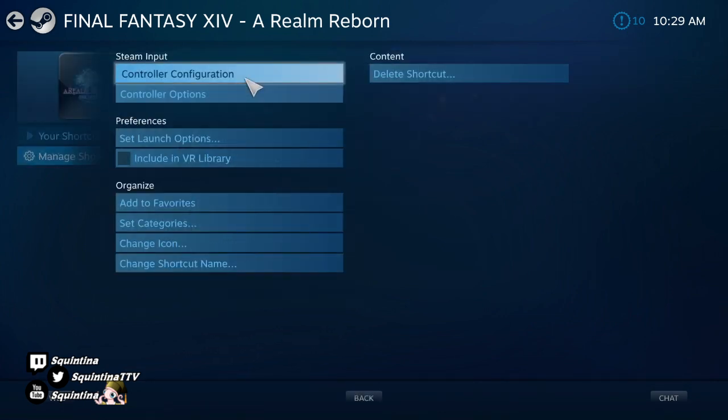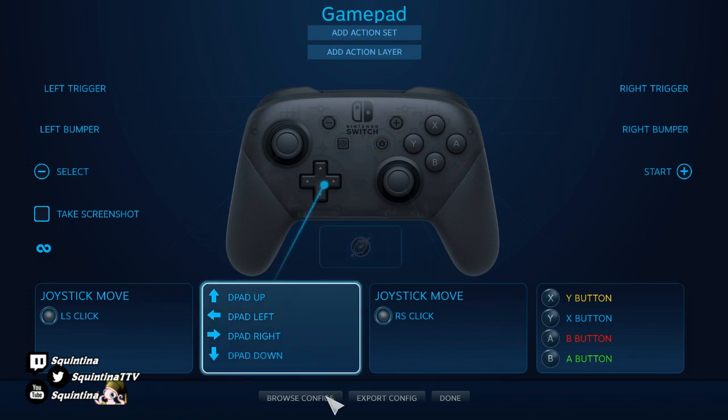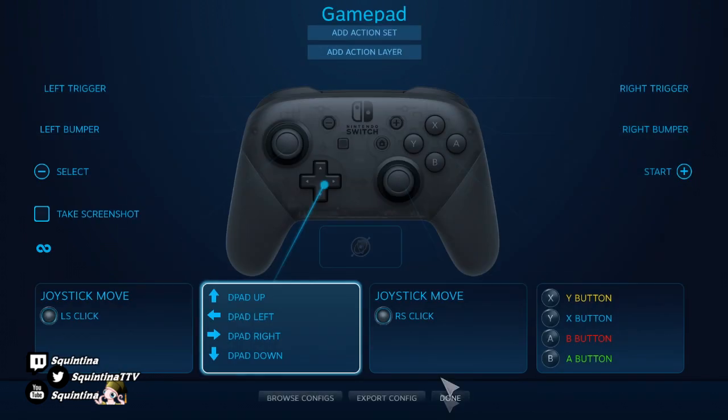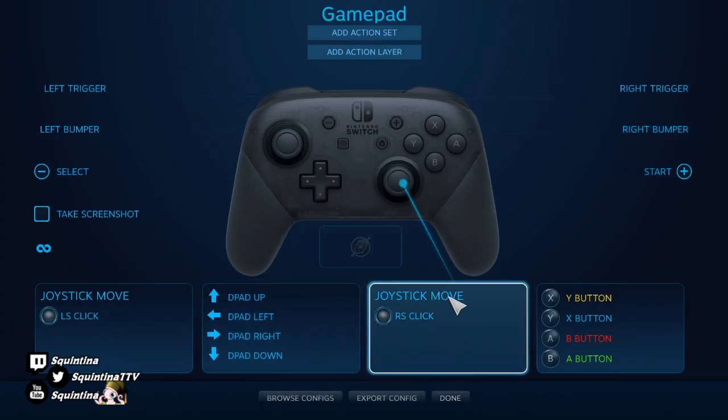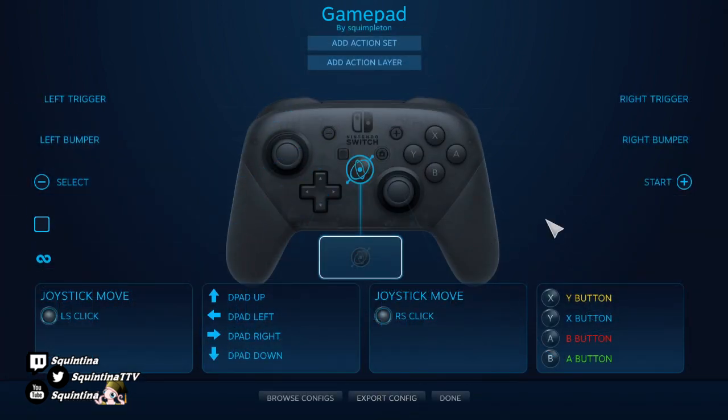So, in a shortcut, controller config, select my Switch controller, and I used browse templates to go back to this very generic style that will just do what you expect it to do. But I want to add a Strafe. Actually, the first thing I want to do is remove that screenshot, so now it's pretty much like having any other controller. We're not using any extra buttons right now.